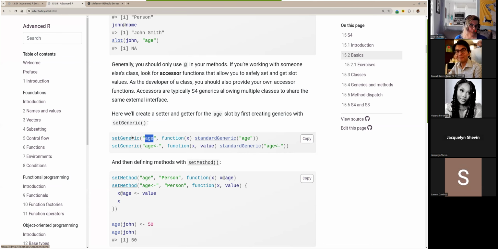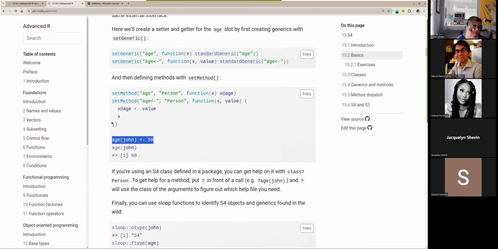So first, the generic is just, it can apply to multiple classes, right? It's just the standard function that will look for methods for a particular class. And so we're creating two generics here, the age getter and the age setter. So you see that there's this arrow in that setter. That means that we'll use it in a manner like this down here. So this is that setter notation.